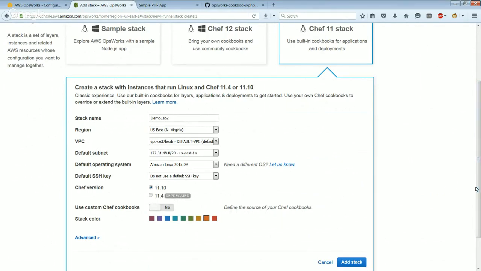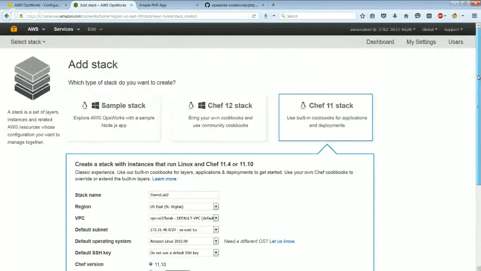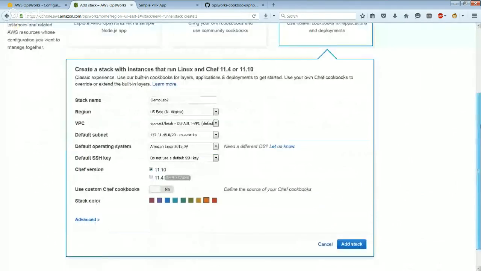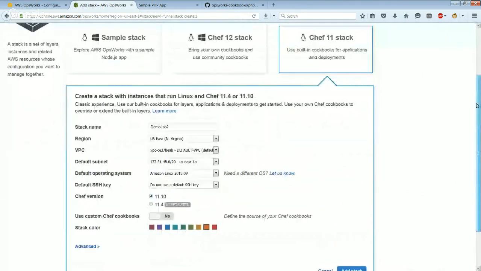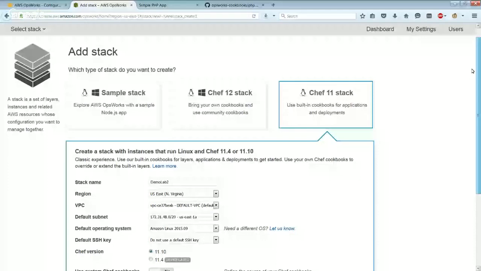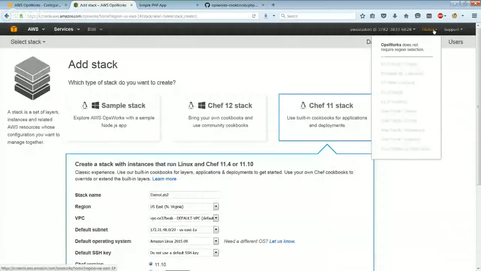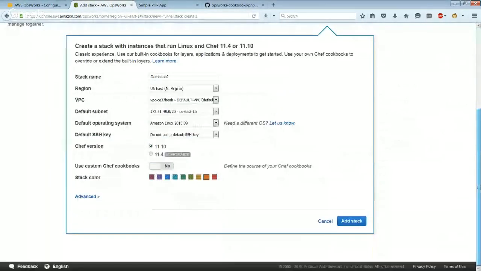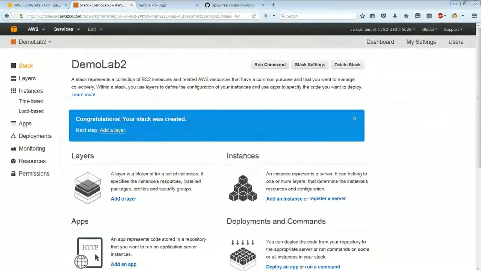And let's just make sure of one pretty quick thing. Okay, I'm in global, so that doesn't matter. What region are we using? Not US East, North Virginia. Okay, so let's go ahead and add a stack here, guys. That will go ahead and create a stack.